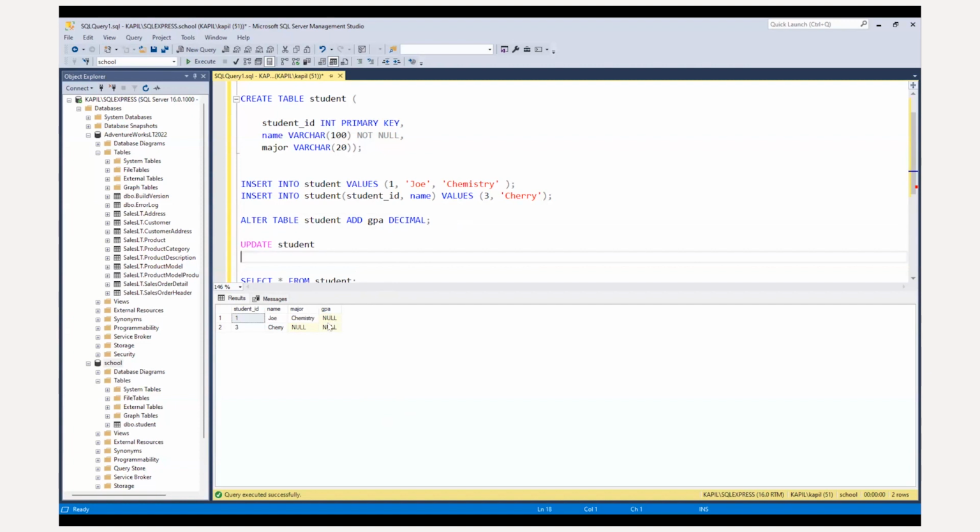So then we'll use a where clause, like where name is Joe. So let me write that query, then we'll understand it. So I want to set the GPA column to say 3.4. Yeah. And what do I want to do? I want to set it where name equals Joe.